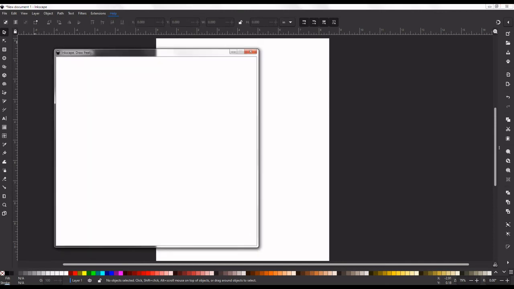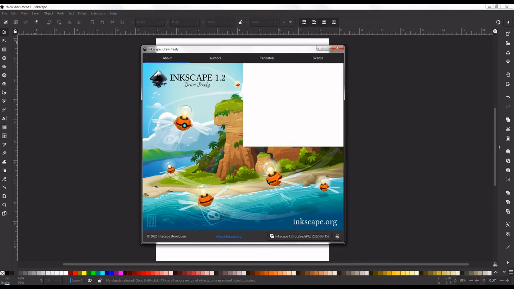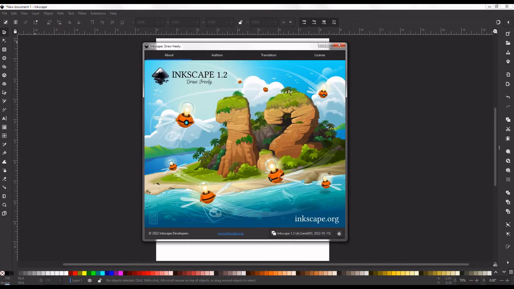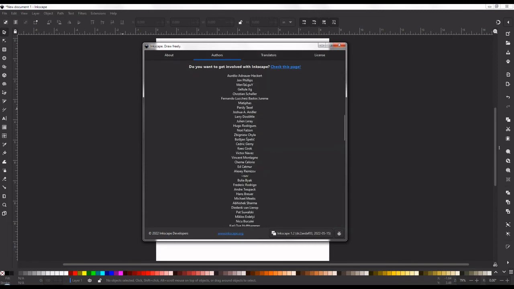I'll give credit to the artist who made the splash screen. It's so good and so candy-ish. It looks lively and professional. Nice. There you go, the authors and developers of this software.